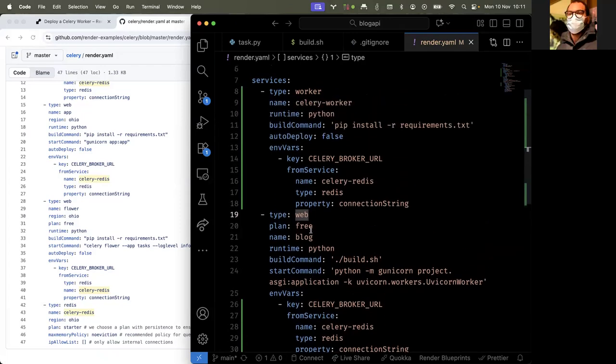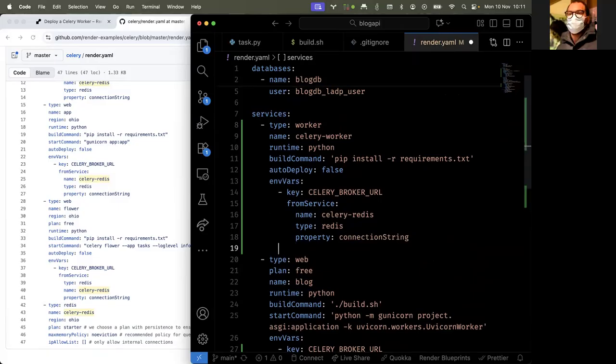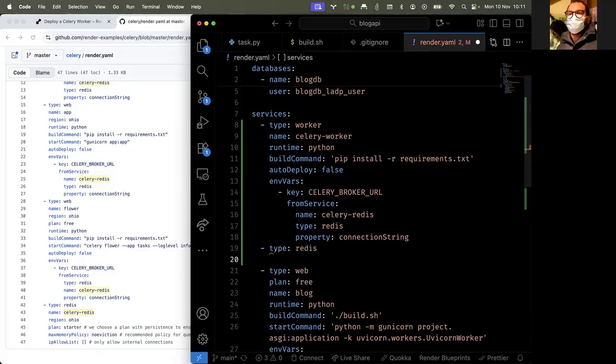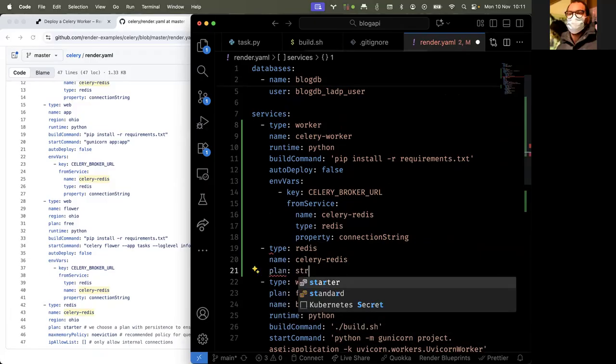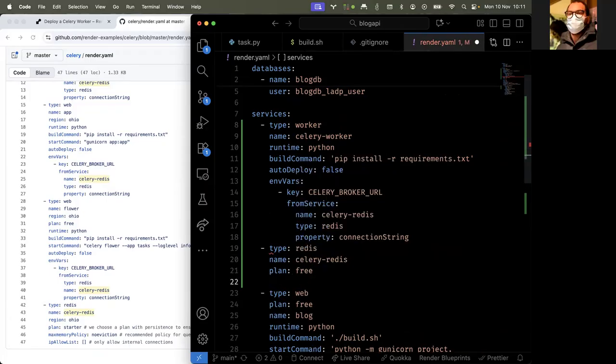We need to add one more service that is just purely for Redis. I'll just do it just below here, and it will be its own type. Type will be Redis. The name will be Celery Redis. Plan will be starter, meaning the beginning plan. But all right, not starter, free, because I'm seeing down here free, right? Free, because we haven't yet paid anything.